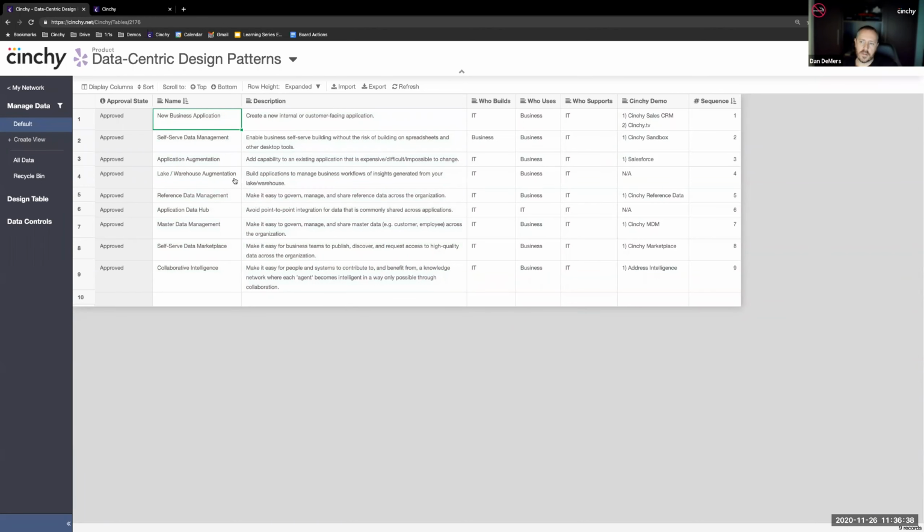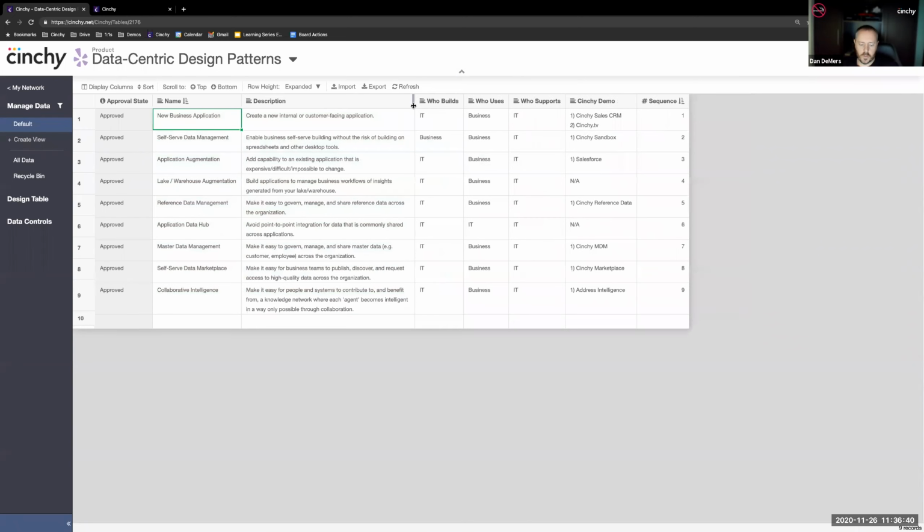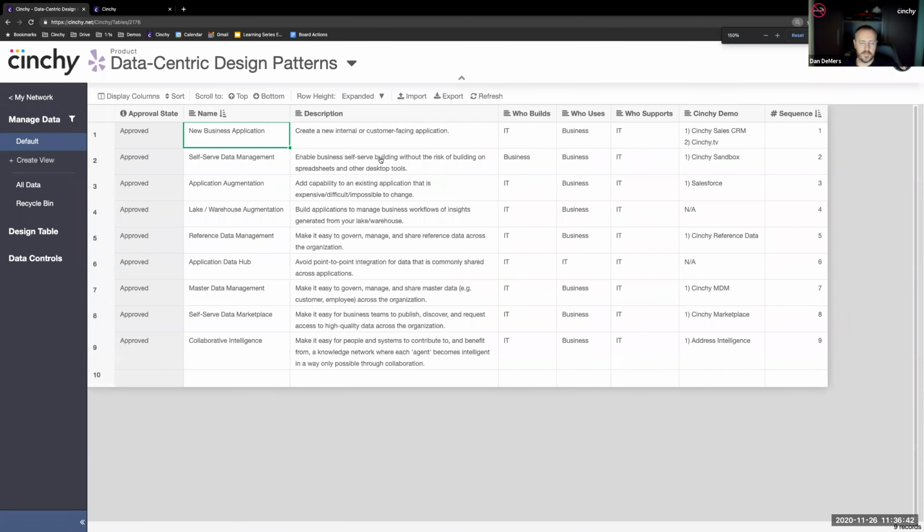So the first one is a new business application. Let me just zoom in a little bit, make it a bit easier to see. The first one is where you would otherwise create a new internal or customer-facing application. It could be an HR system, a trading platform, a performance management system, really anything where the end users can be a combination of other employees, customers, or both, depending on that.